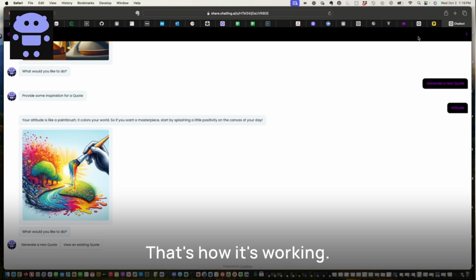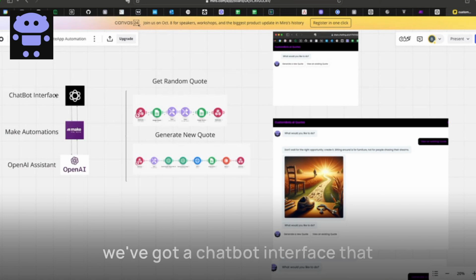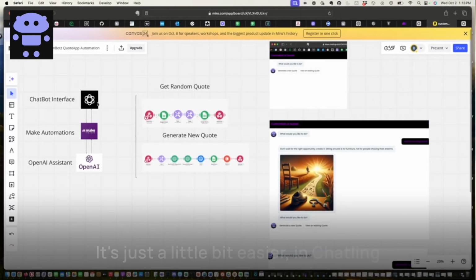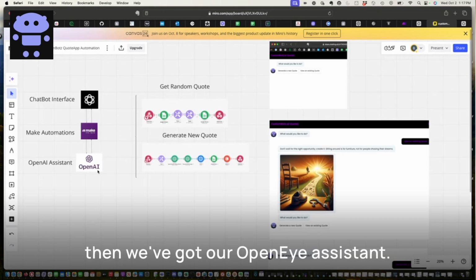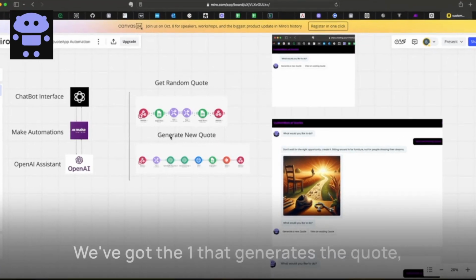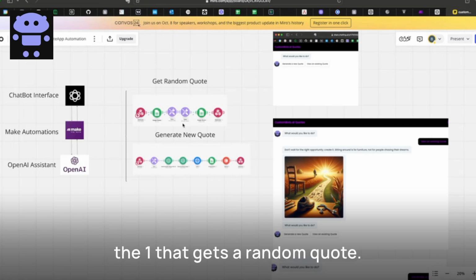So that's what we got. That's how it's working. We're going to take a look at the architecture as I said. So what we've got here is a chatbot interface that we're doing using this Chatling. I've also fooled around a little bit with BotPress to do this as well. Works very similar. It's just a little bit easier in Chatling to interface with the webhook, and I'll show you that in just a sec. Then we're calling those Make automations, and then we've got our OpenAI assistant. And so we've got two different automations in place. We've got the one that generates the quote, which is down here where we looked at that in detail, and then this is the one that gets a random quote.